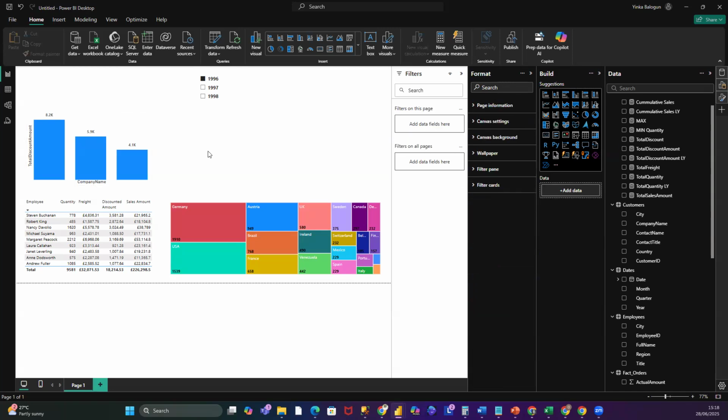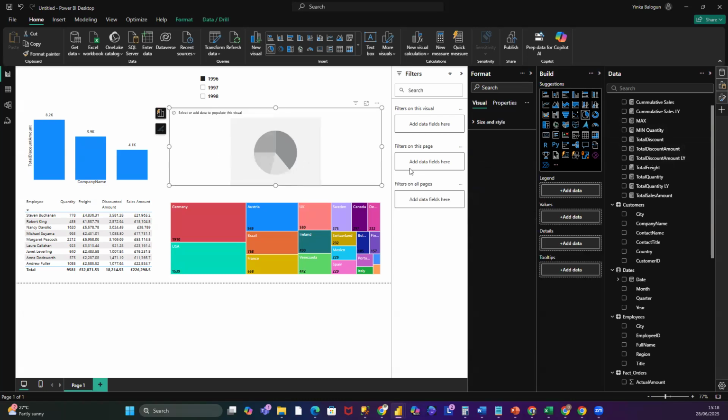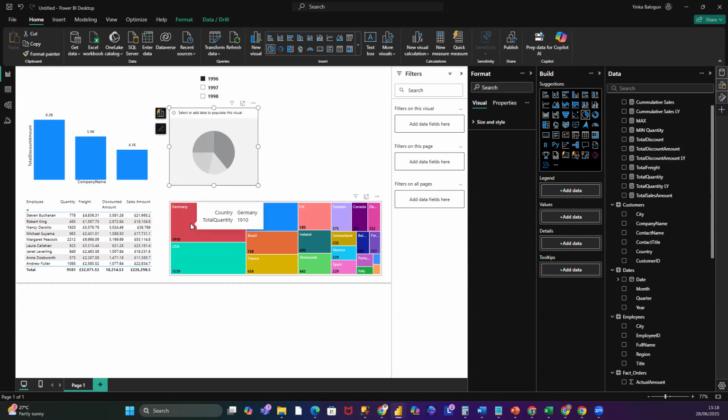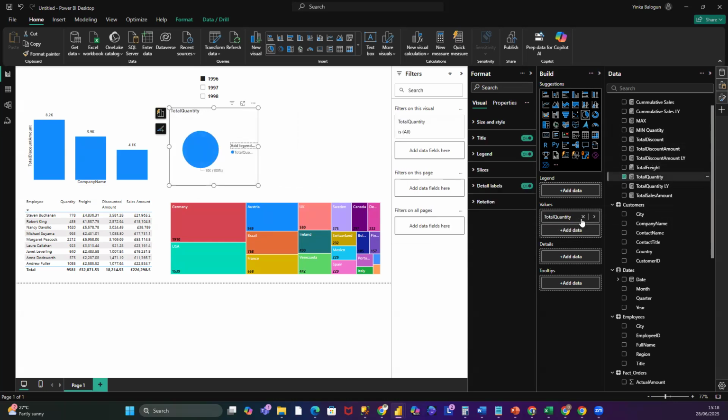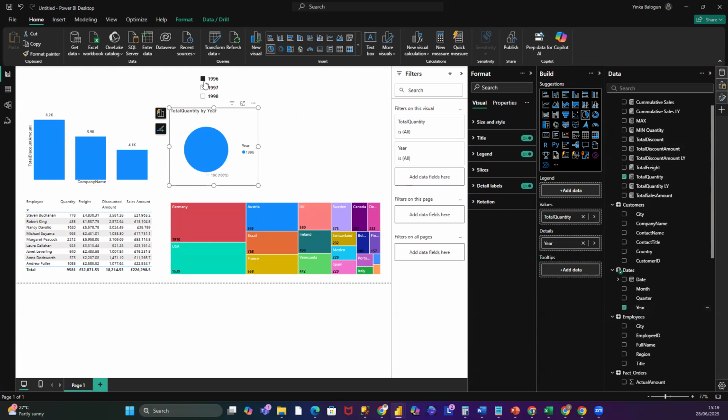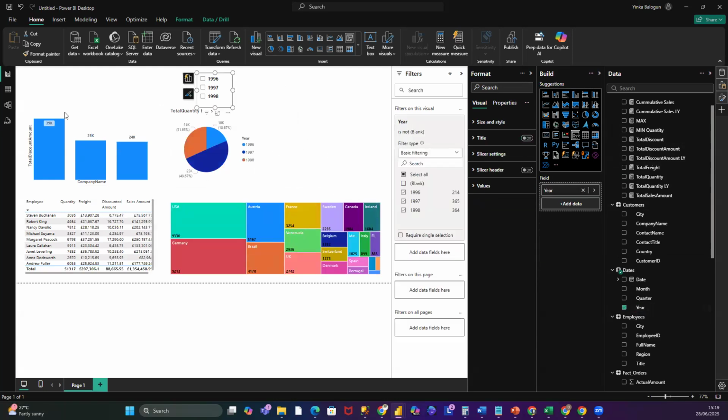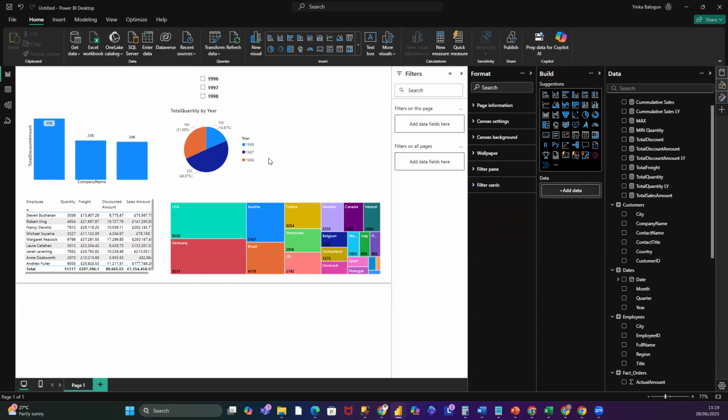Okay, let's do quantity by year in the pie chart. Pie chart, and I want to do quantity by year. This is quantity by country. And I want to do quantity by year because I've selected 22. So you can see now this has changed as well because it's now looking at everything, not just a year. This is because I've deselected the year. So it's looking at everything.